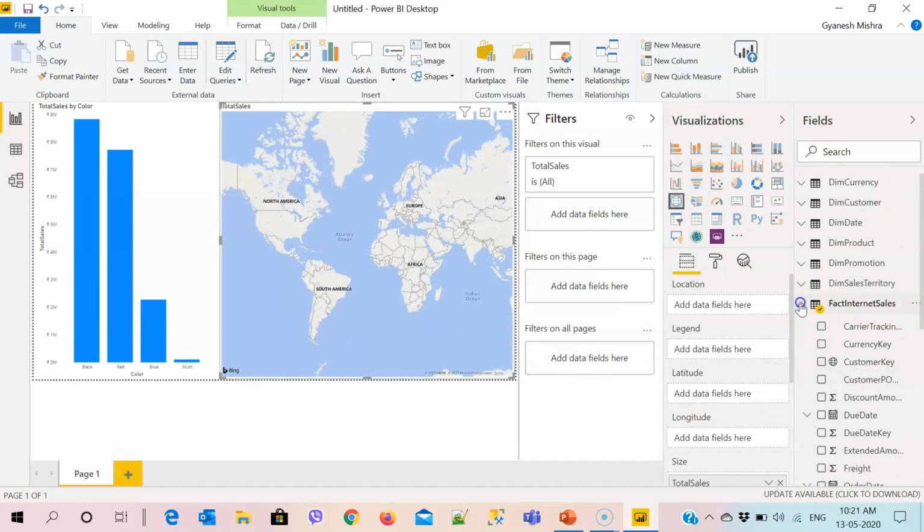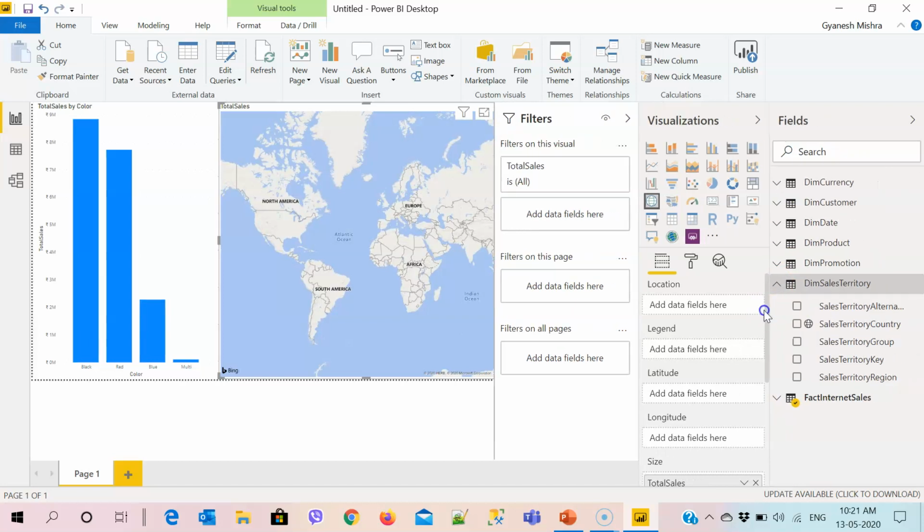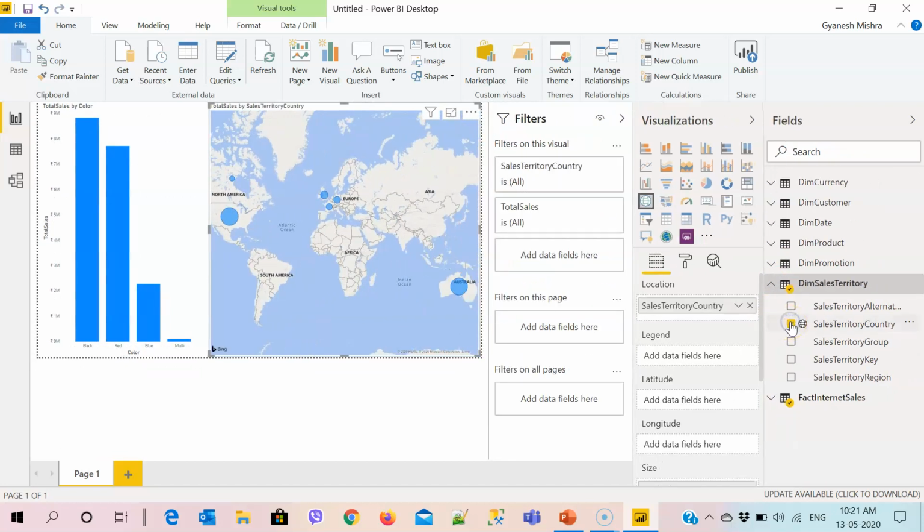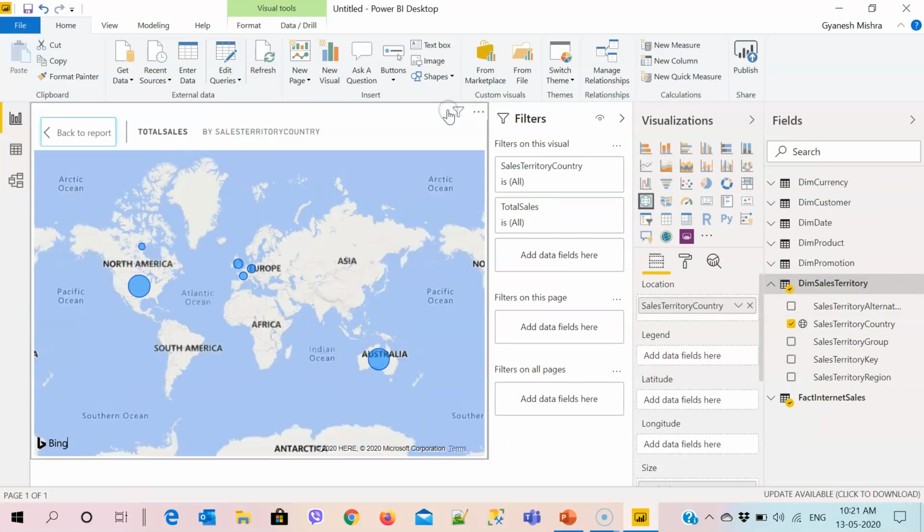Once you have done this, you can simply go to the Sales Territory, and I want to show it on the basis of the country. So I will select Country. So now, as you can see, on the basis of country, I have retrieved some information. These bubbles are giving me the information about the amount for each and every country that I do have.